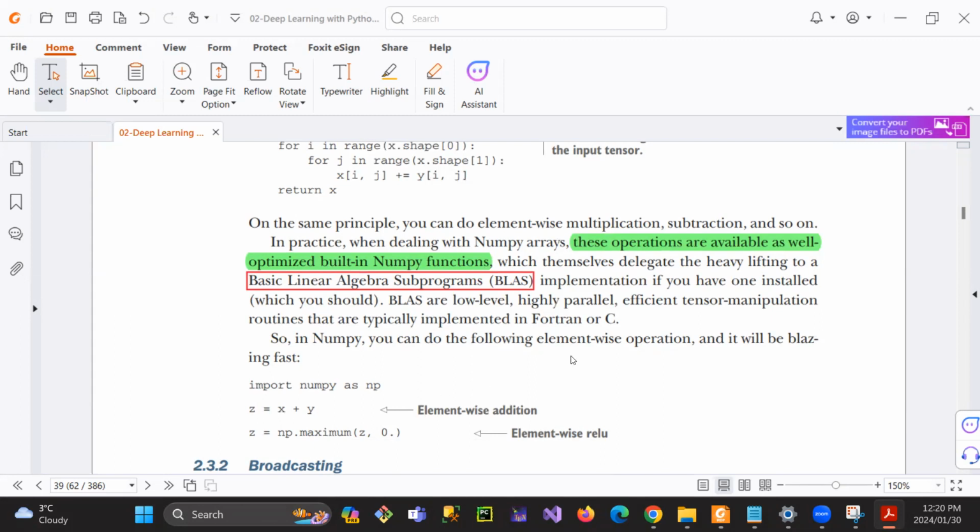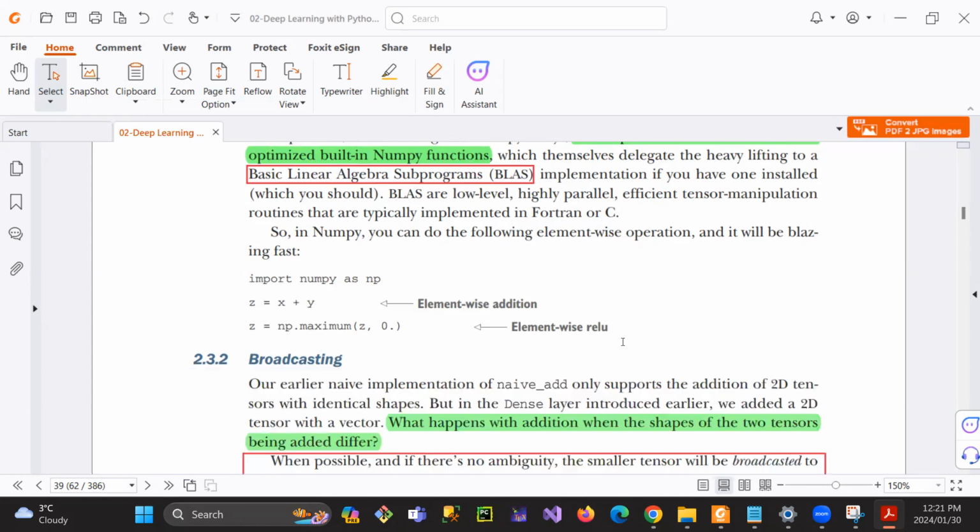But the thing is, Python provided some libraries. It says that these operations are available as well optimized built-in NumPy functions. So you don't need to use any for loop. If you have nested for loop, the Big O is n to the power of 2, which is not that much pleasant. It works super fast because it converted to a kind of linear operation. Anyway, let's just go a little bit further.